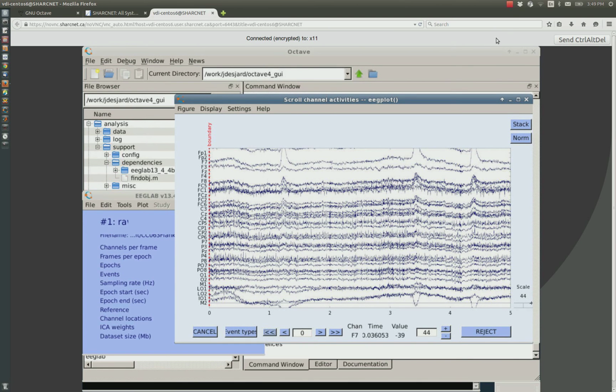So this has been the demonstration of using the Octave 4.0.0 GUI in a visualization system at SHARCNet.